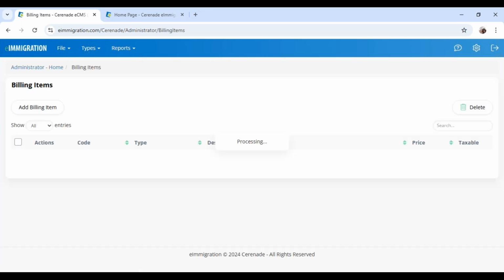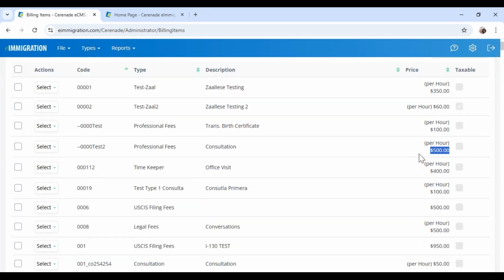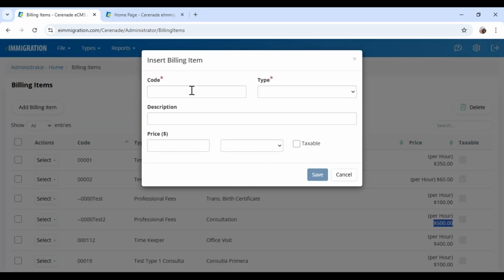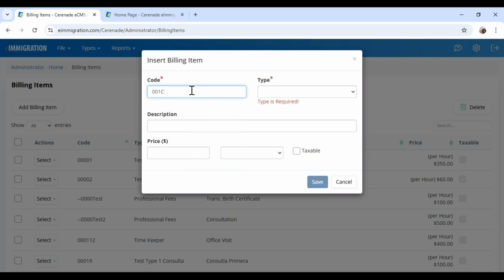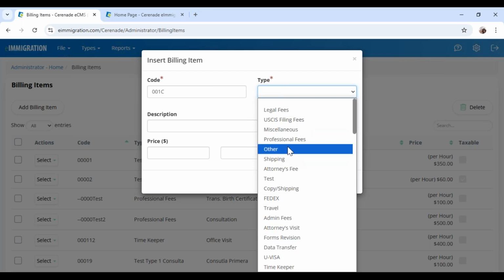Here, when you go to billing items, this is where you start adding how much you're charging for your services. For example, for a consultation, we charge, well, 500 per hour. And so if you create a flat fee, you don't have to choose the hour rate. Let me show you. If you click add billing item on the left, you're going to come up with a code. We don't provide the codes, but it could be 001C as a consultation, and this is what I was talking about. This drop-down menu, you guys can customize it.